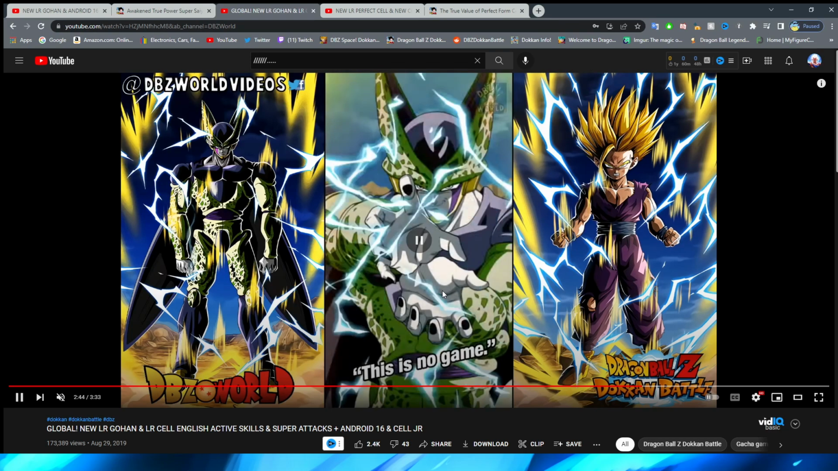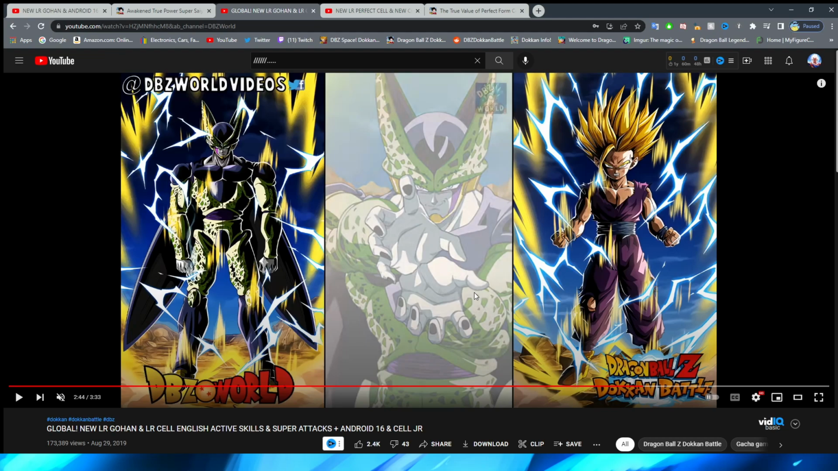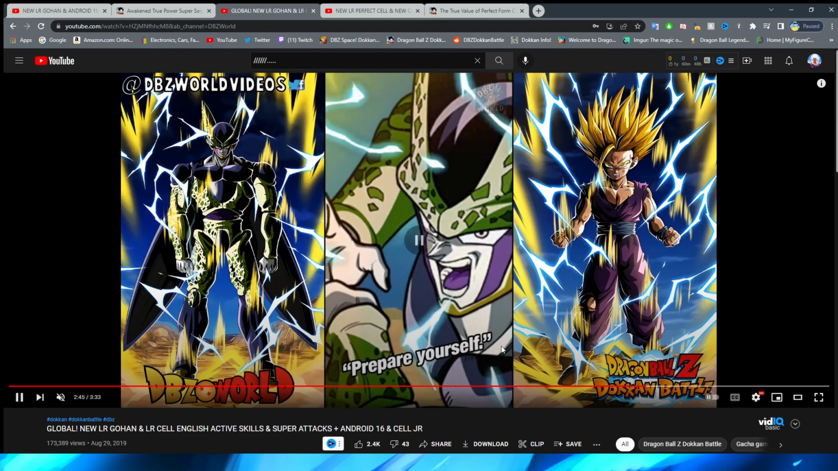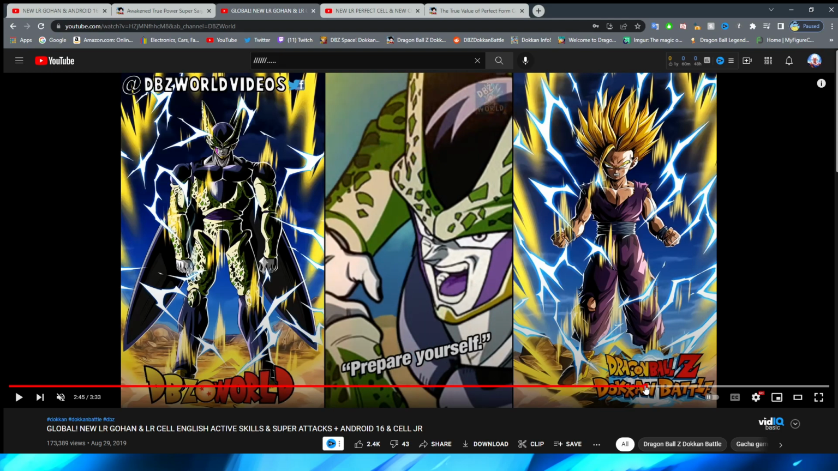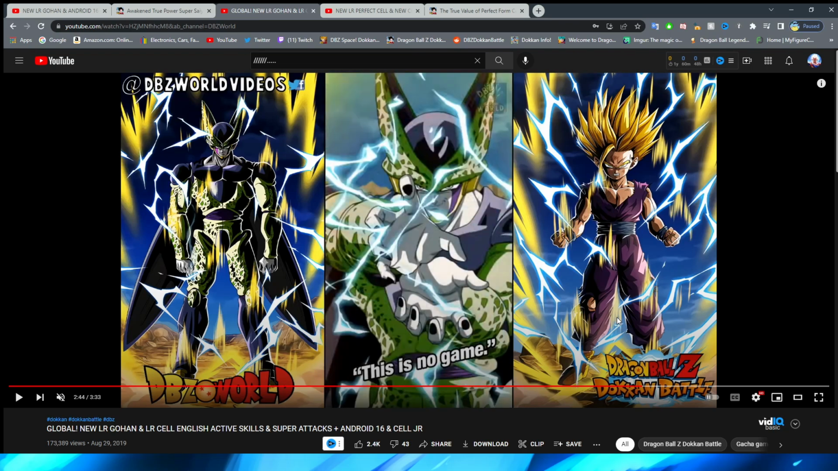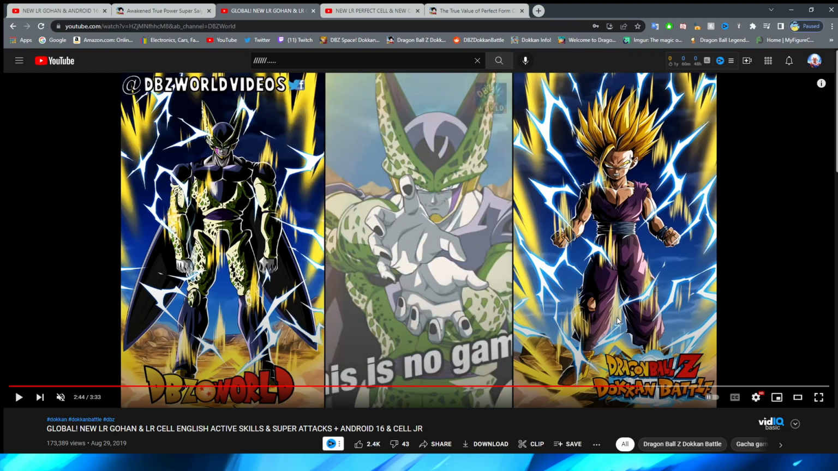Cell looks very clean here for sure. I definitely like the quick hands slamming together for the Kamehameha as well. This is also a very nice angle. I almost wish that there was a little bit more in between this particular part, but I can't complain because I still think it looks fantastic.